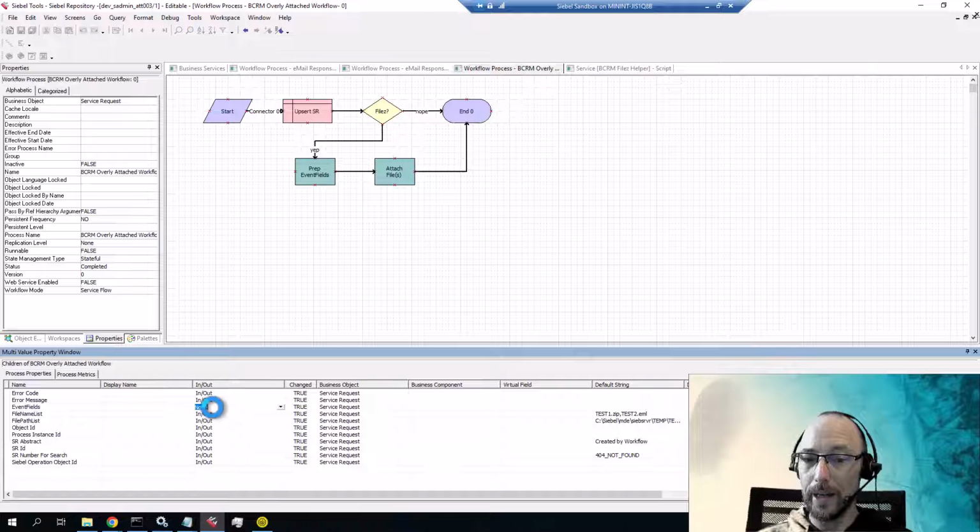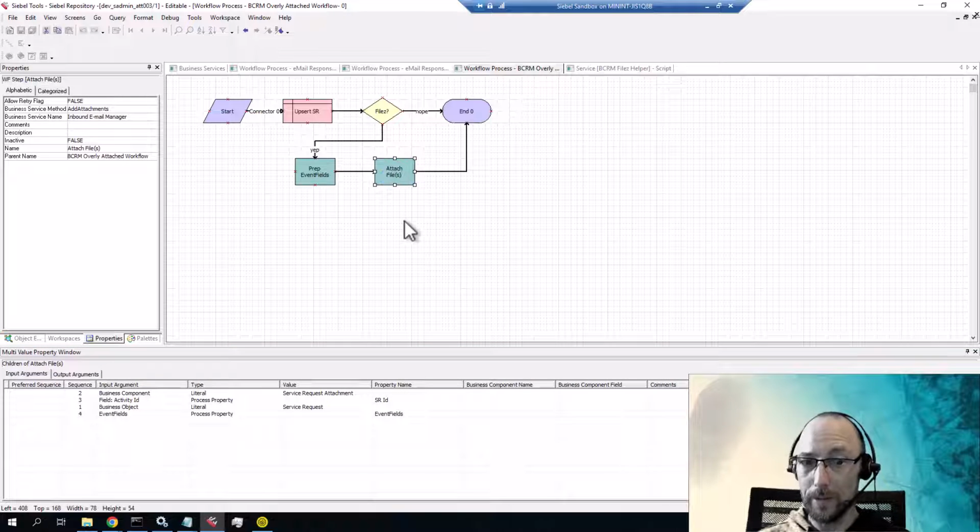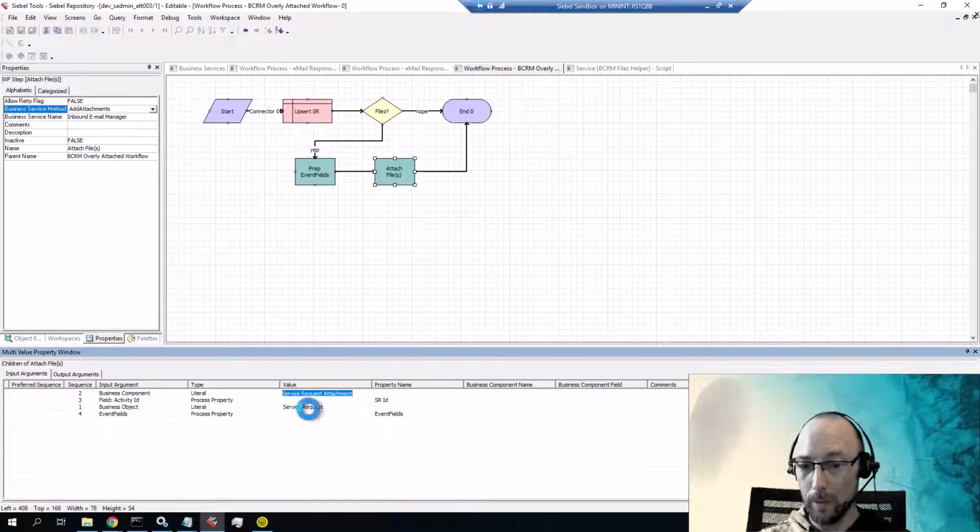So that way, when I create an inbound web service from that workflow, it doesn't bother me with messages, you need an integration object, blah, blah. So, because the hierarchy is just used internally. And then it's attachment time. So here we call the inbound email manager, standard functionality, add attachments. So it takes the business object first, service request, business component. So I use service request and service request attachment to establish the proper context.